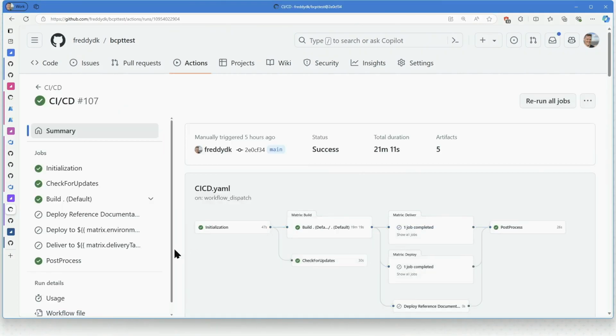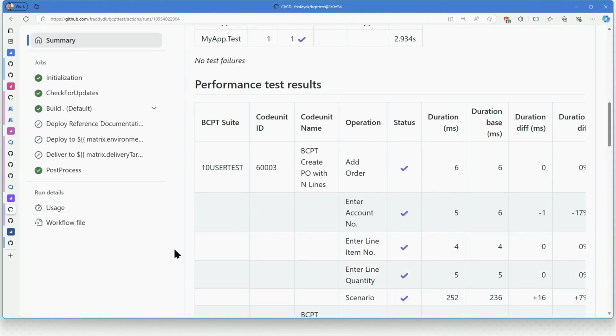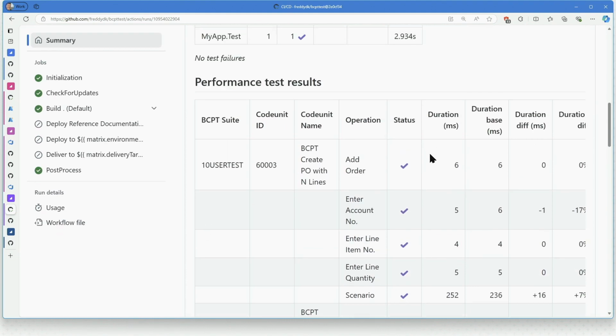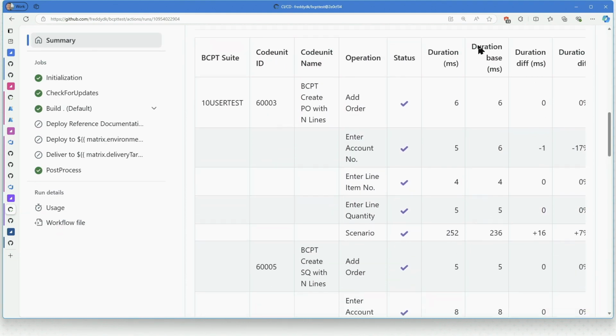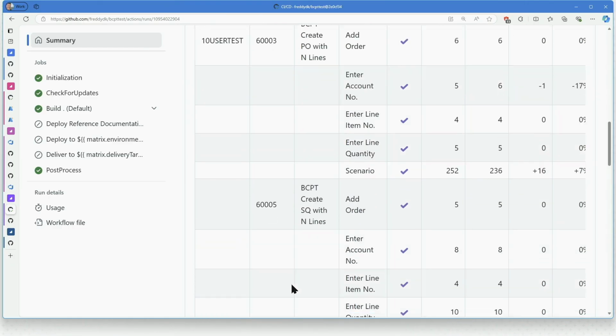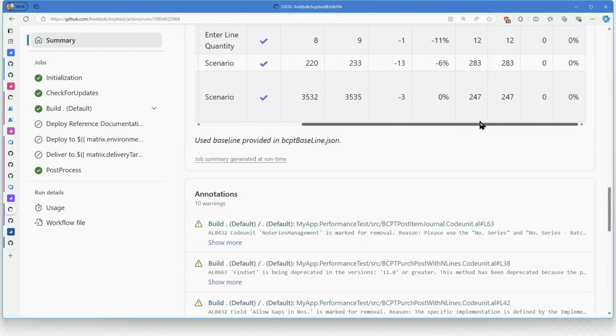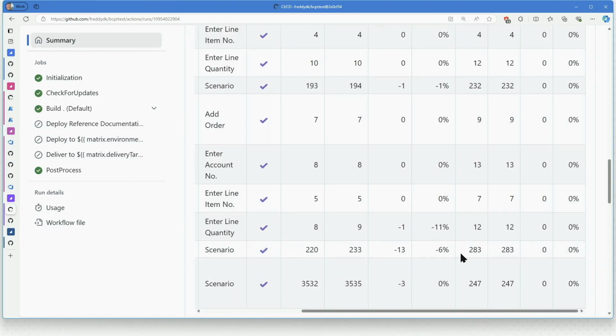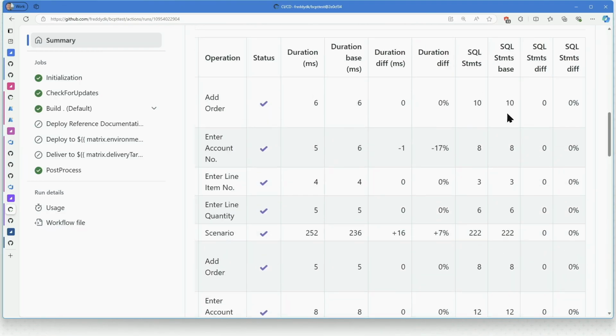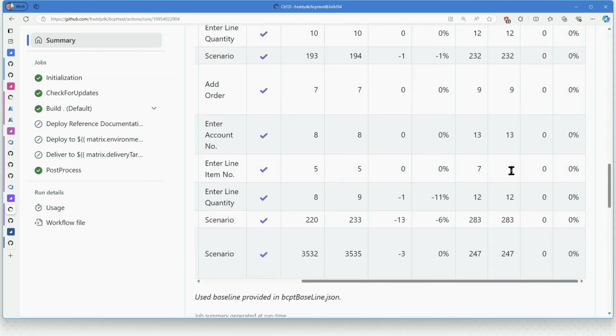This one should actually be fine. If we look at the various things down here, we'll see that the duration is 6 and the baseline was 6.5. Here that progresses 16% in the duration. We should be able to also scroll to the right. It's here. And then up -13%, and so on and so forth. The SQL statements base and the SQL statements this time is actually the same all the way along.